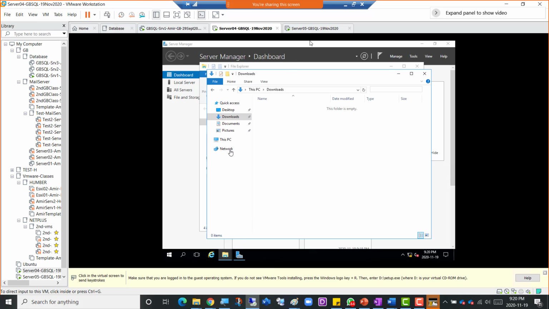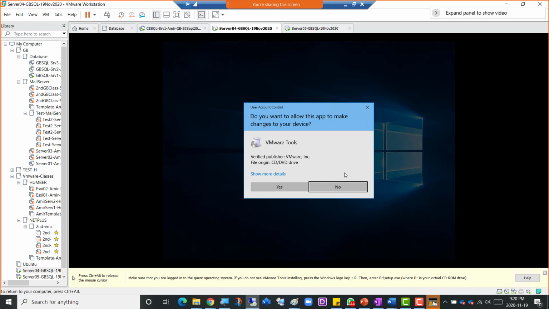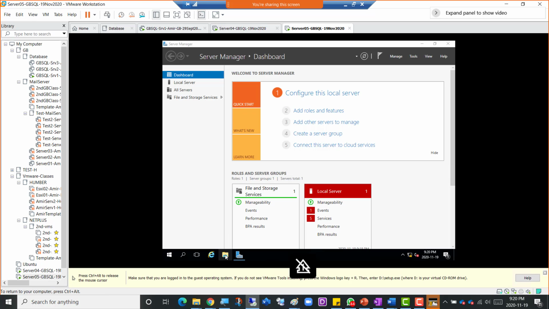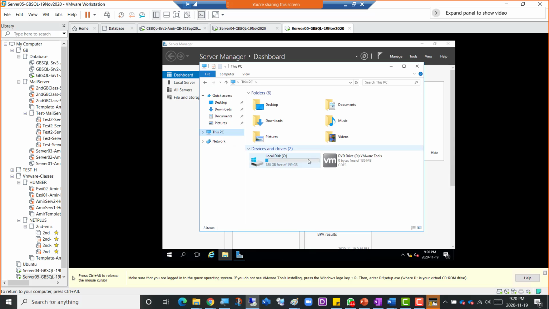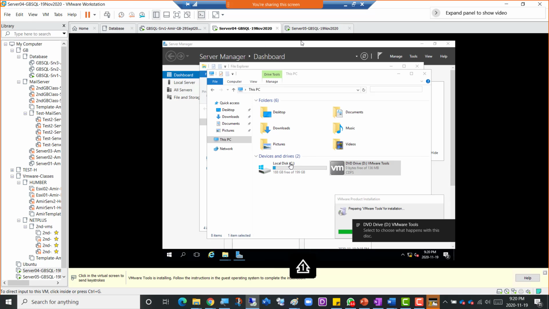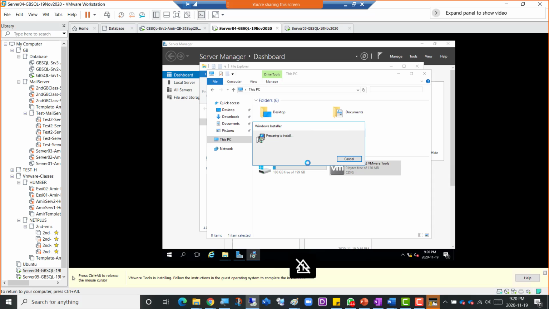Oh well, actually it did pop up and I did not click it. So if I go to this PC, VMware tools are mapped to my DVD drive of server 4 and server 5. So I'm just gonna double click that and yes. And I'm gonna go to server 5 and I'll go down to File Explorer, this PC, and double click the VMware tools here as well, and yes. So here, pop up now. It's just next, install and restart.